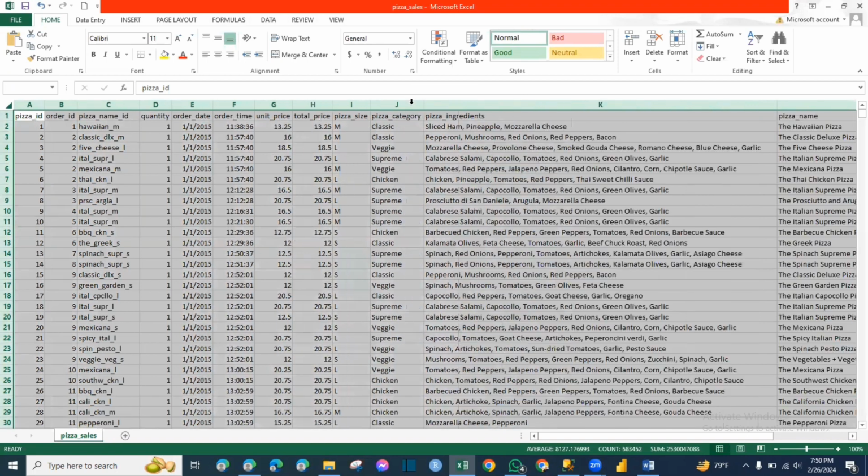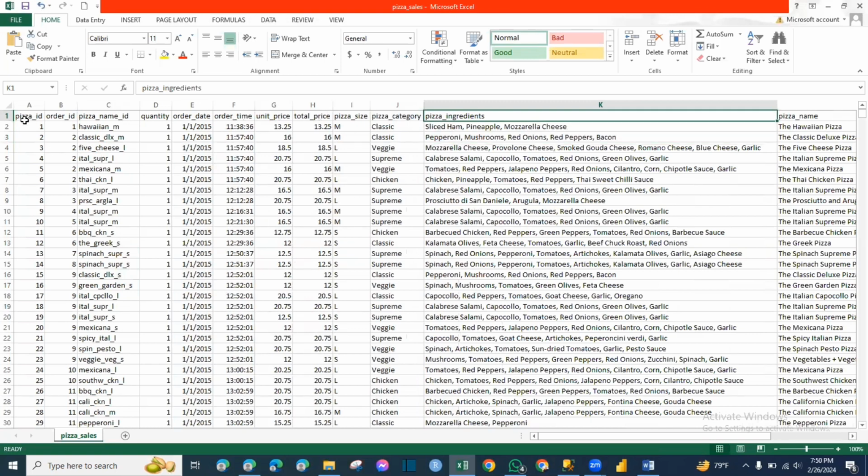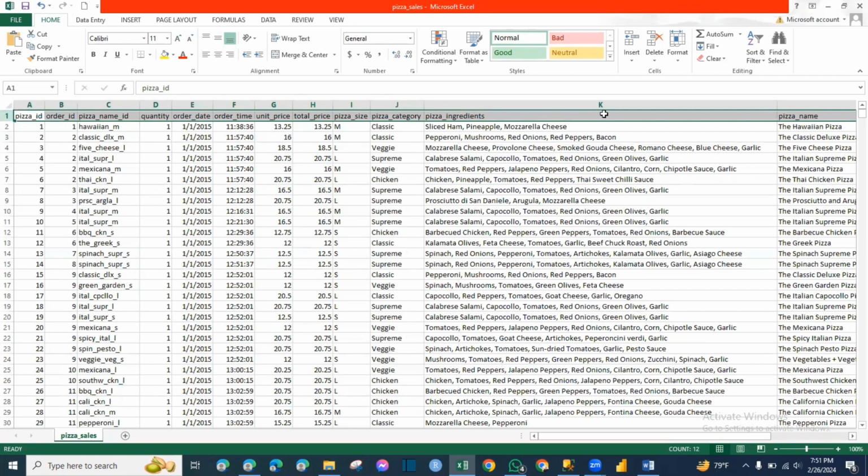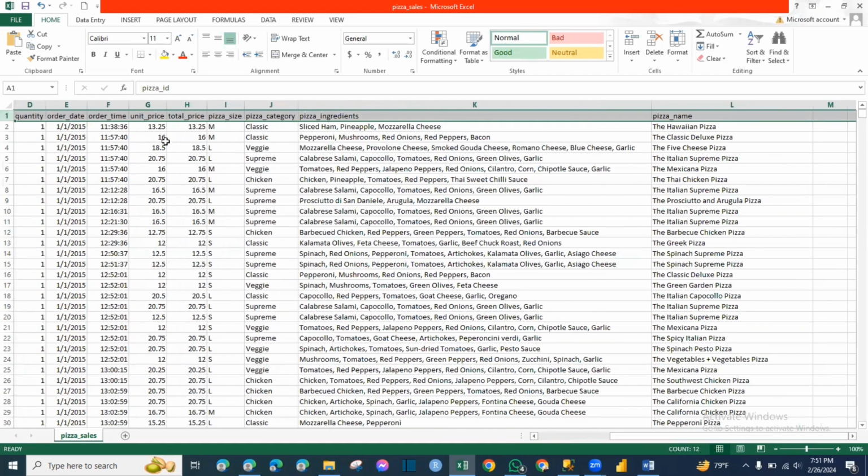Though it's cleaned, I just want to show you that this is the header line, including the column names. Then you can see the pizza ingredients, which ingredients are used in these pizzas. Then the pizza category, pizza size, and the pizza name is over there.